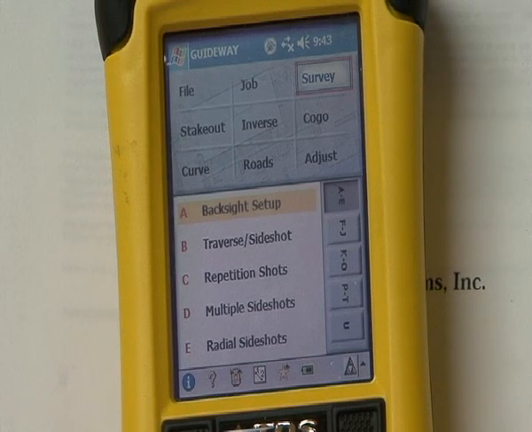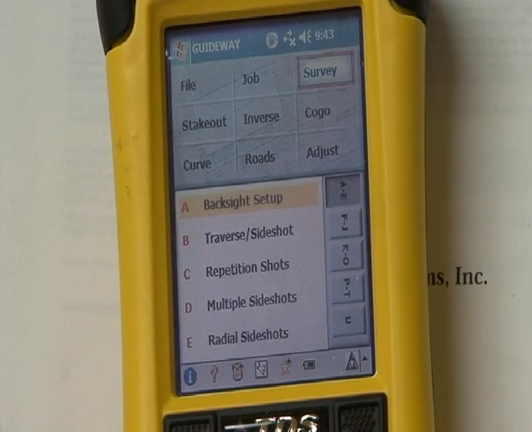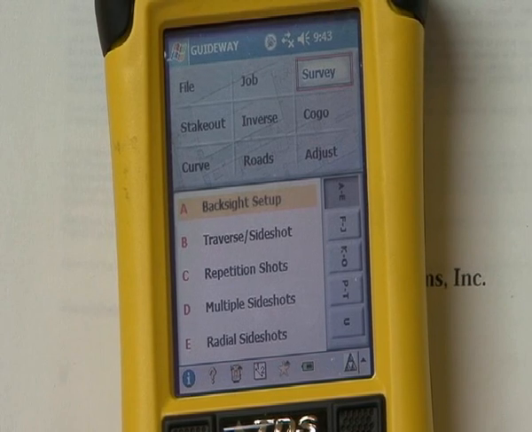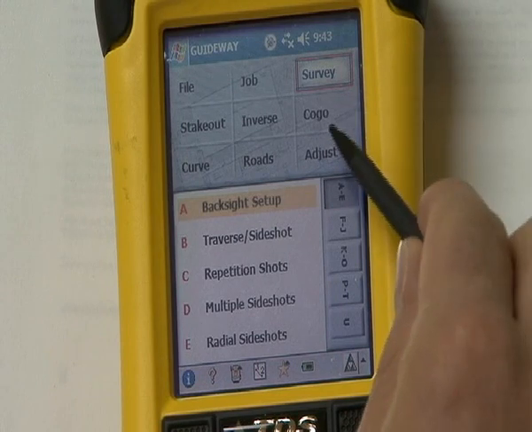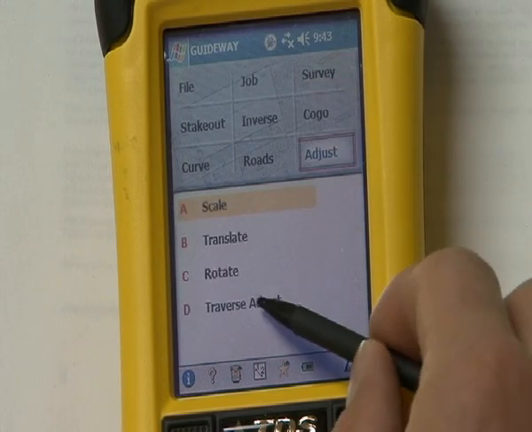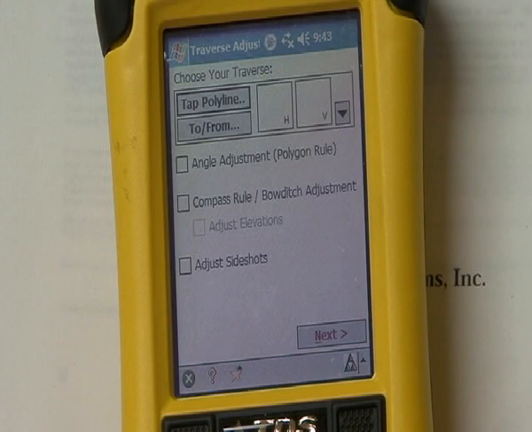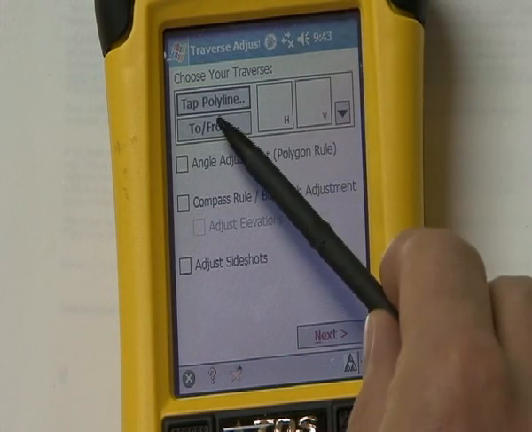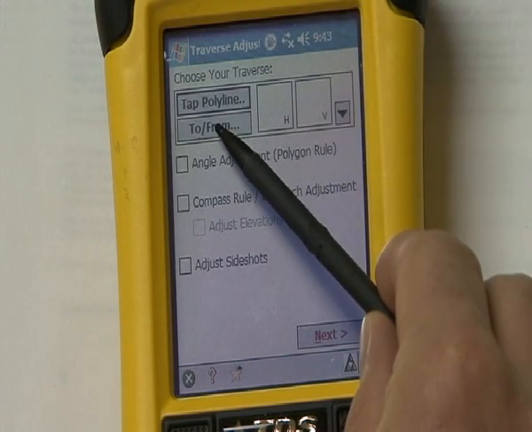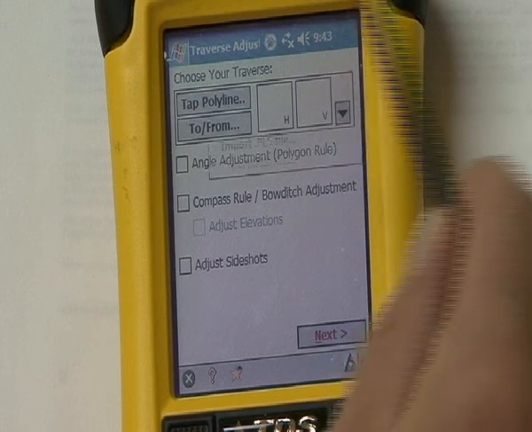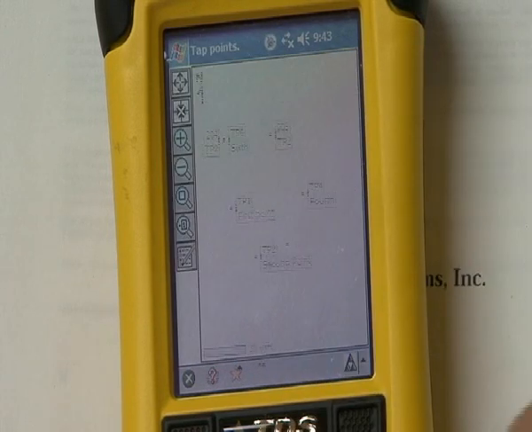Now that we've taken all of our traverse shots and labeled them appropriately, starting out at point 205 and then going from traverse point 1, 2, 3, all the way up to 6, now we need to come down into this adjust file menu, down into traverse adjust. Now I think we'll get too confused if we go using the to from button.